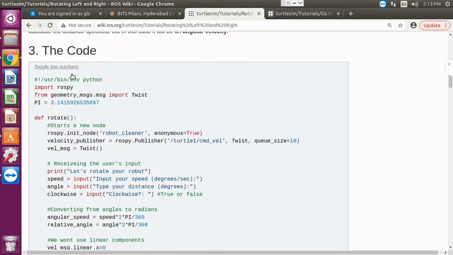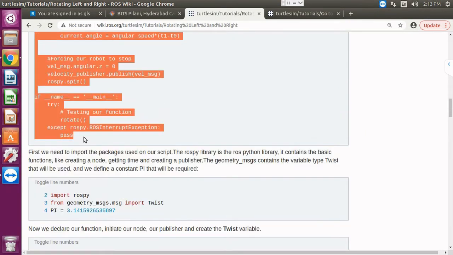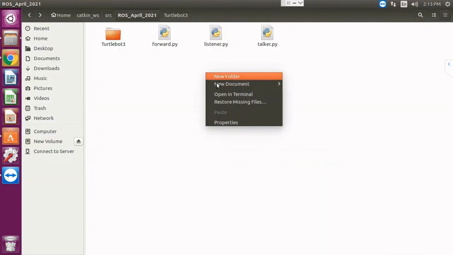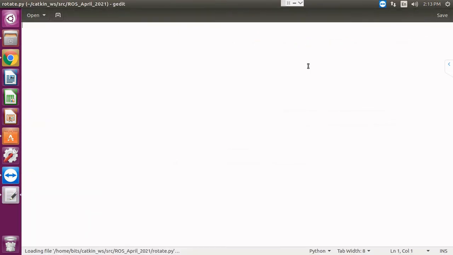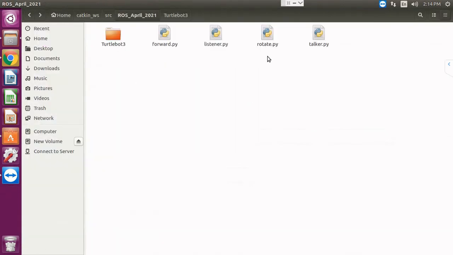So first, you just switch off the line numbers, toggle line numbers, and then you can copy this right up to the pass. At this same location, you create one empty document and name it rotate dot py. After that, just press Ctrl V and paste your code. Don't change any indentation. If you make any indentation mistake, it will throw an error. Press Ctrl S. I'm just closing the code. No need to change anything.